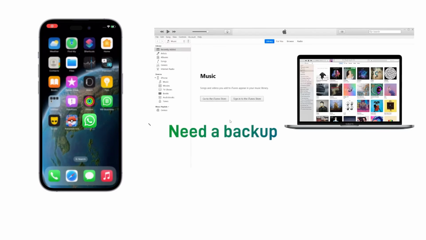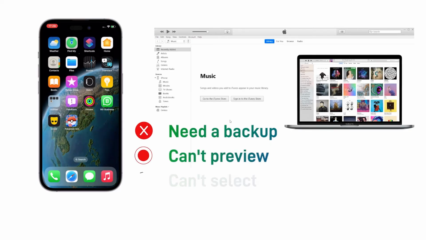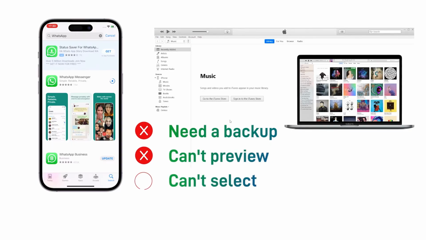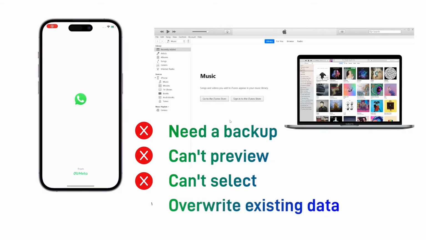The 2 methods above all need a backup, and you can't preview data in the backup and select specific photos to recover. Moreover, your existing data will be overwritten.